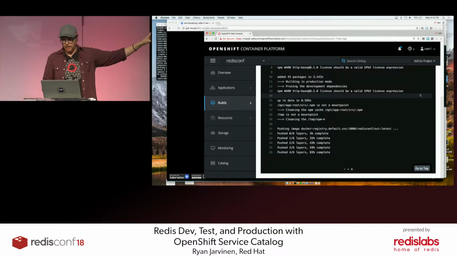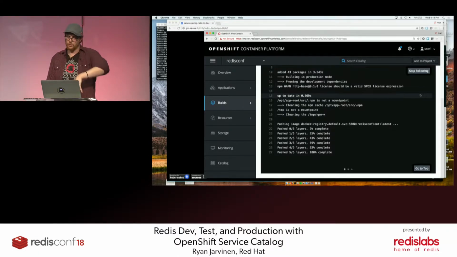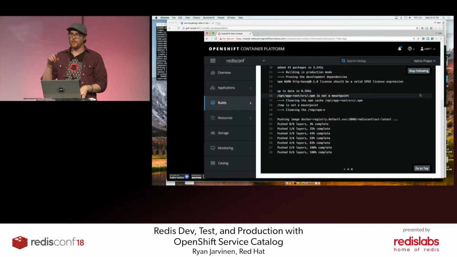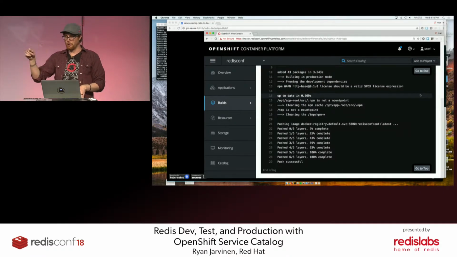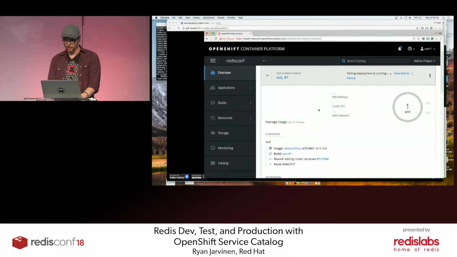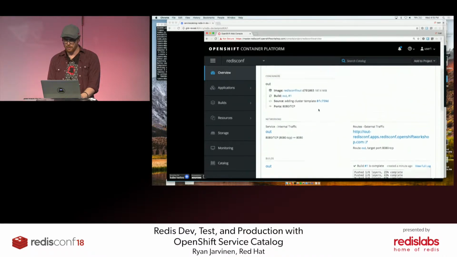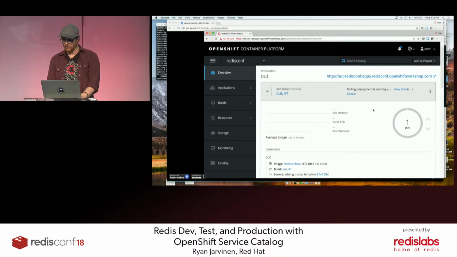It looks like the web application has finished being built into a Docker image. That image is getting pushed into an internal registry within OpenShift. And then when that Docker push is completed, we'll automatically do a new deployment that'll ship our container. So that's what we should see spinning up right over here.